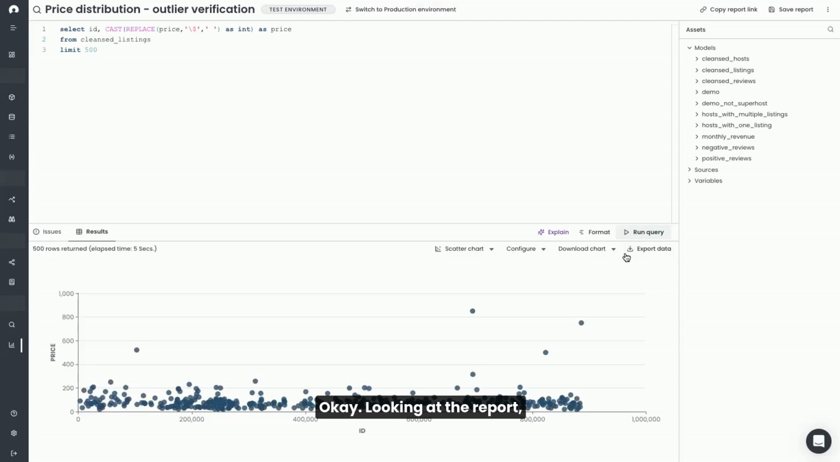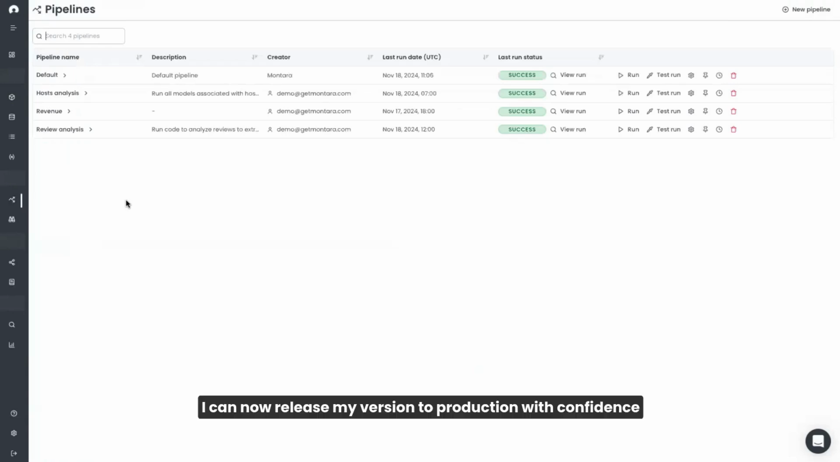Okay, looking at the report, I see that the results are what I expect them to be, with very few outliers. I can create and run multiple such reports, change the visualization, have these run automatically after pipeline runs, and even get a PDF with the results sent to my Slack. I can now release my version to production with confidence.